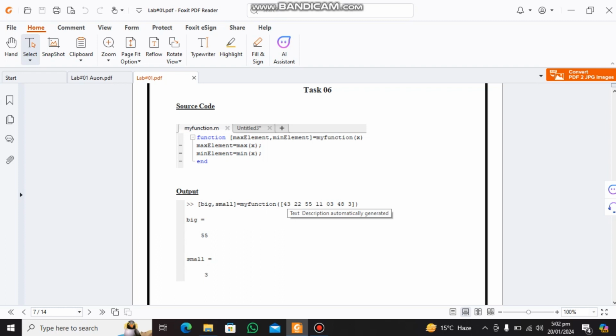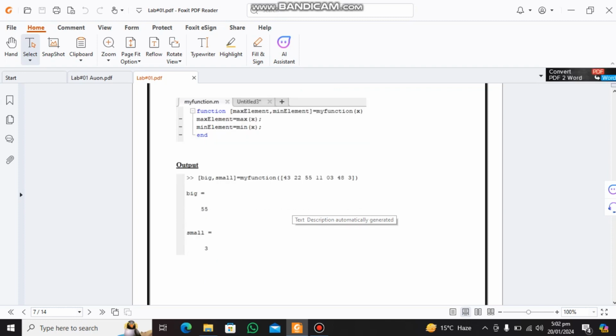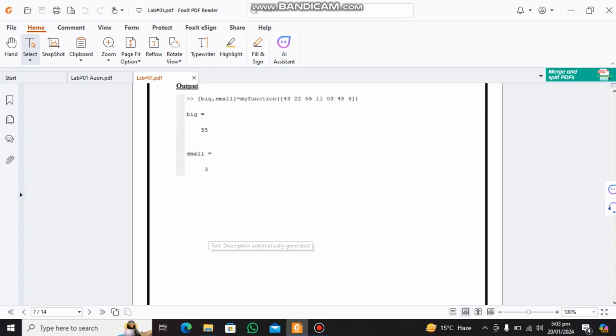Then myfunction means we are calling our function and writing our array as we give in this task, which is 43, 22, 55, 11, 03, 48 and 3. Then we want the max element from this function, which is equal to 55, and the minimum element, which is equal to 3. So big means the maximum element and small means the minimum element.